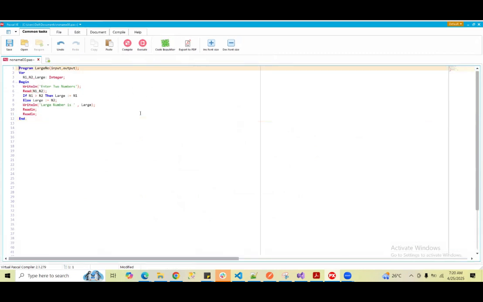I will make it beautified. Okay, so we'll read this program and see. This is the program name, large number. So input and output are taken. And we have three variables. All three are integers. N1, N2 and large are the names of the variables and those are integer data type. Then it begins and you write enter two numbers. So the user can give two numbers and those two numbers will be kept based on the order n1 and n2, right?